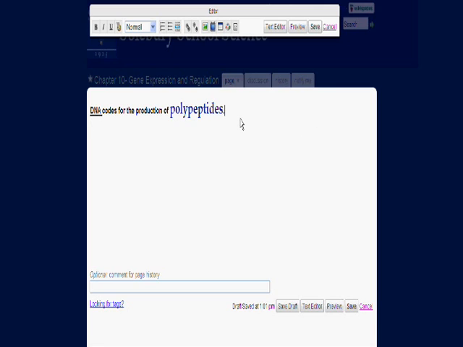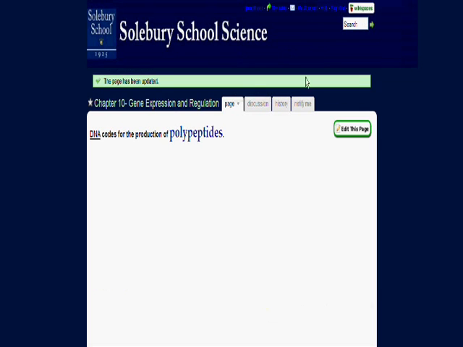When you are all done making the changes to your page, simply hit save. It will go back to being your web page and you are good to go.